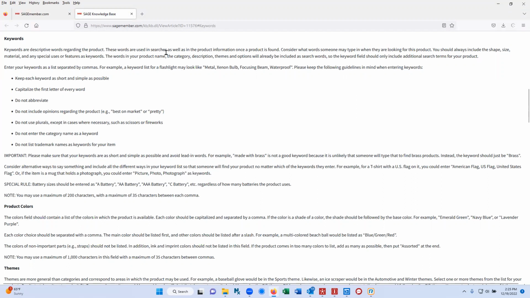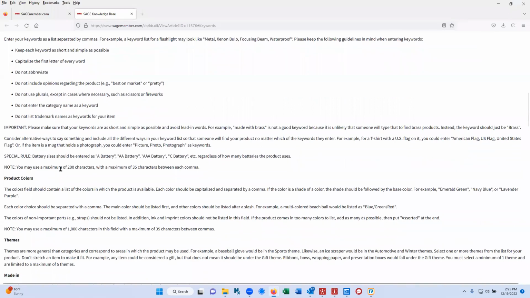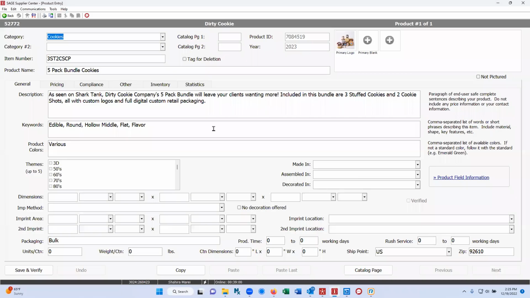And it shows a definition of that field, gives you some examples. And then down here, it also shows how many characters you can put into that particular field, what the character limit is. The nice thing about our system is when a distributor searches by keywords, it actually looks in every single field. It doesn't just look at the keyword field.